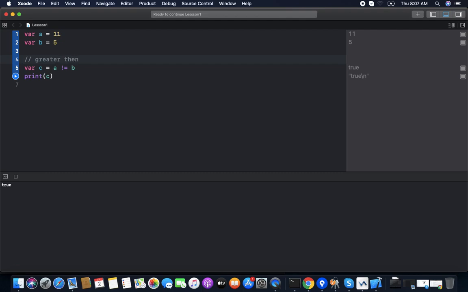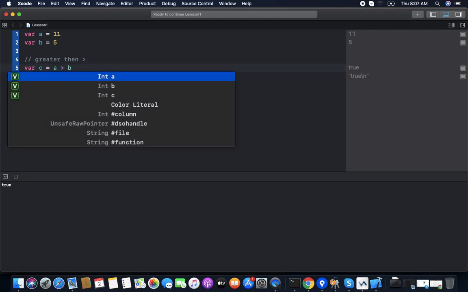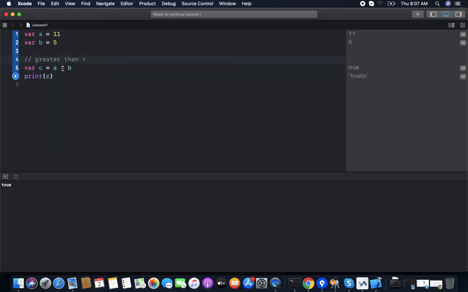Now we check greater than. It checks if the first value is greater than the second. So we have a and we have b. We are checking if a is greater than b. If true, then c is true, else false. So a is 11, b is 5. So a greater than b, yes, it's true. Now if we make b 15, so a is 11, b is 15. Is a greater than b? No. So it's false.